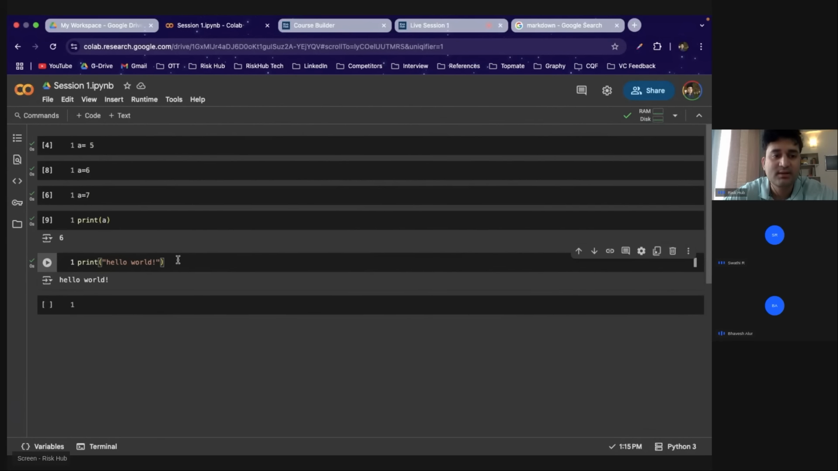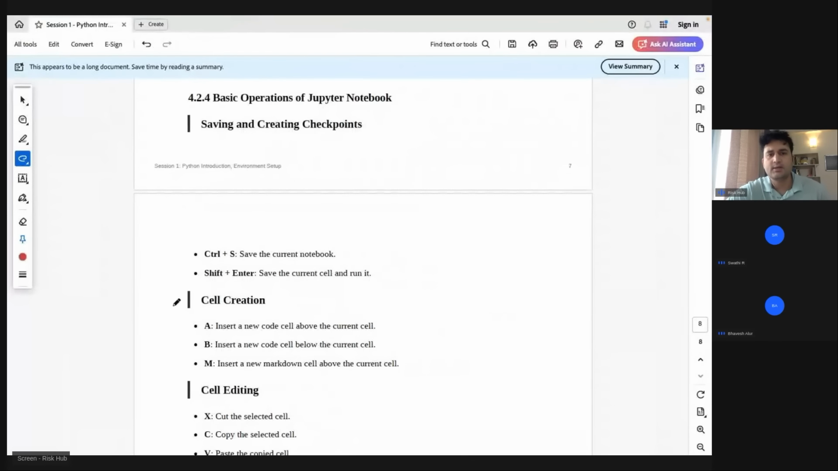I think the print was in uppercase. That's the reason. Okay, it's running. Swati, what about you? Yes, it's running and going to the next cell, right? Yes. Okay, great. So this was about saving and creating checkpoints.